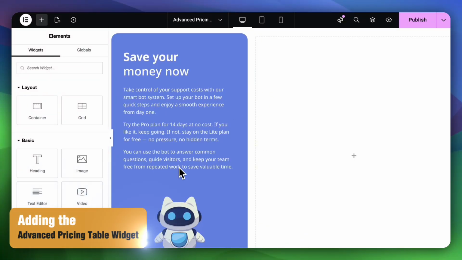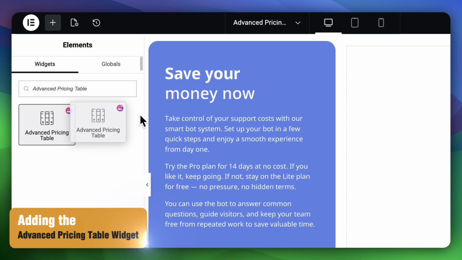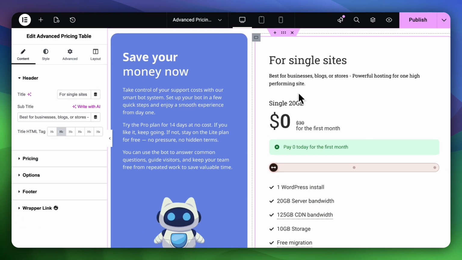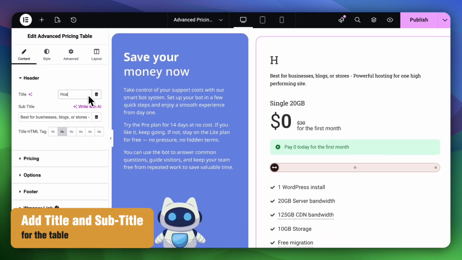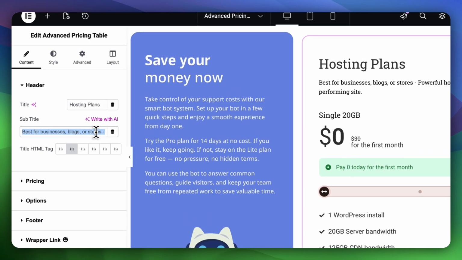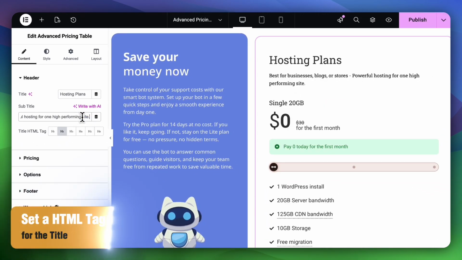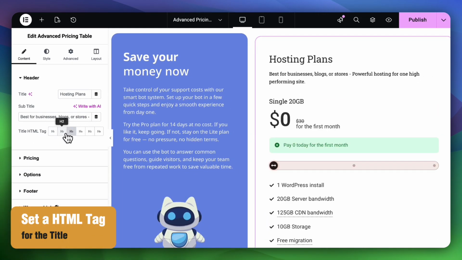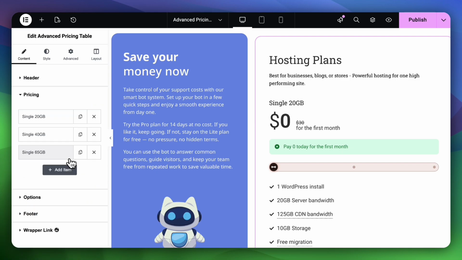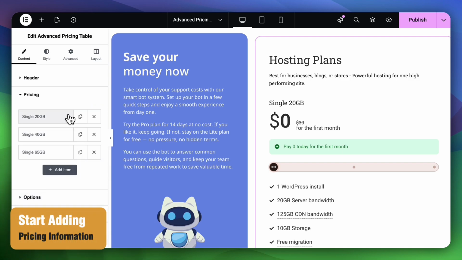Once they are ready, open a page, find the Advanced Pricing Table widget, and place it on your canvas. Next, write a title and subtitle for the table from the header option. You can even set a HTML tag for the title. After that, expand the pricing section. By default, there are 3 tabs.